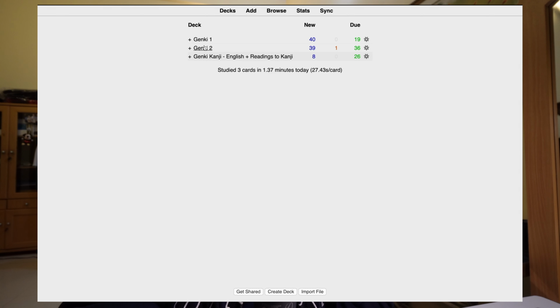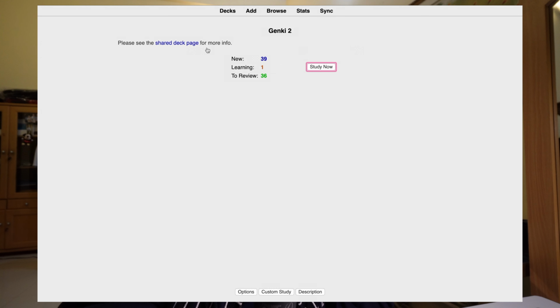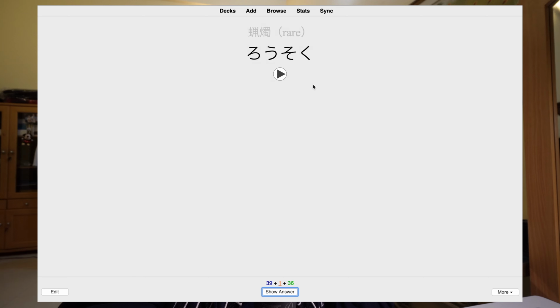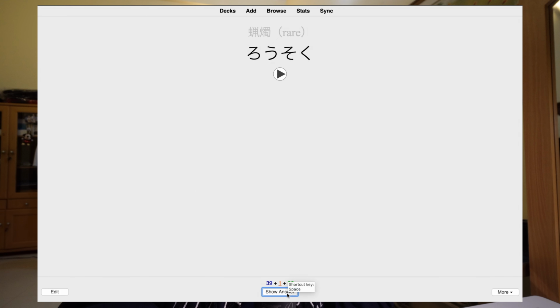Okay, so if you look here, let's say Genki 2 here, new basically means the new cards that we have not learned yet. And due is basically the revision of the cards that we've already studied before. So let's click on Genki 2 here and let's study now. Okay, so omedetou gozaimasu means congratulations. You can click on show answer and look, congratulations, that's correct.